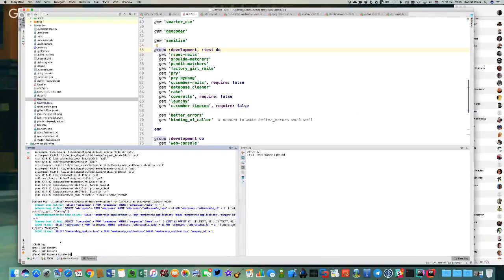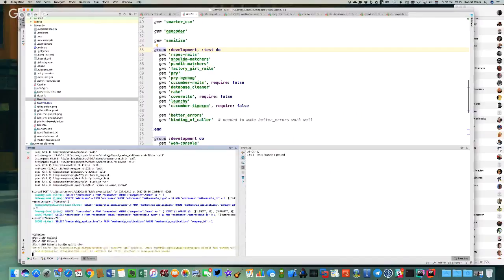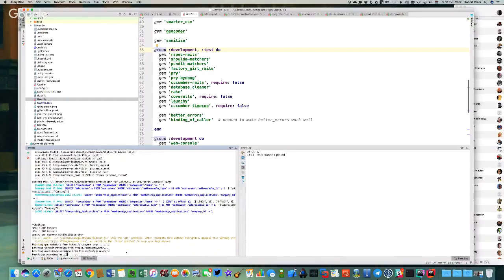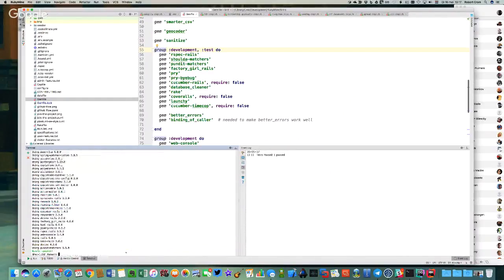Was it bundle update? Oh no! Don't do update. Yeah, them. Why is that? It'll try to update to the latest version of all your gems, and it may not necessarily respect dependencies. So, yeah, we can let it finish.